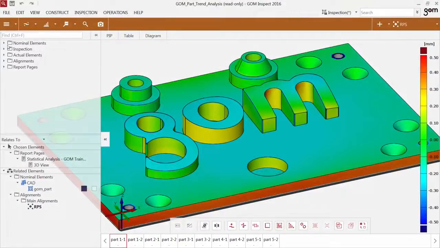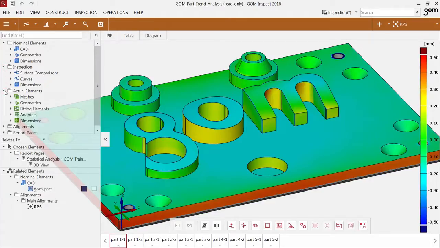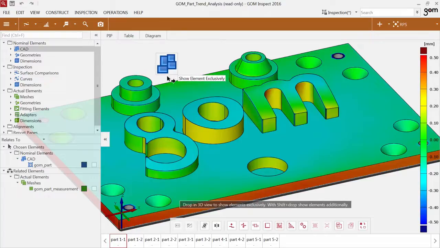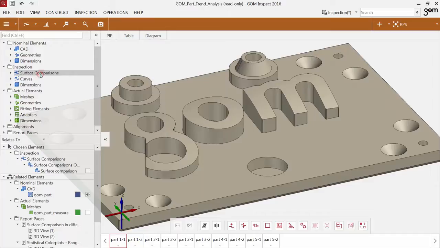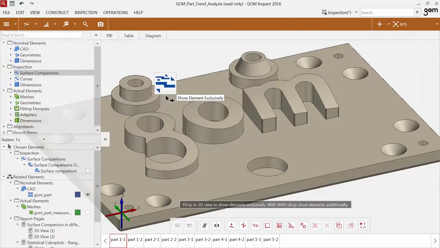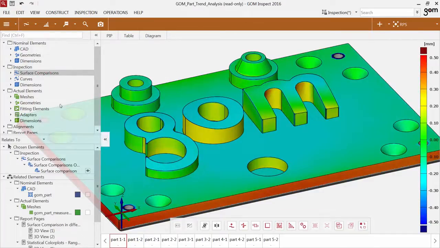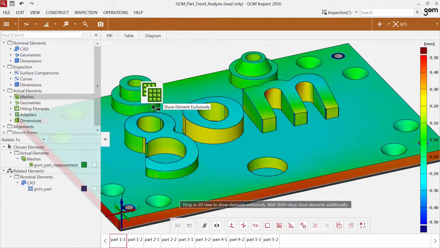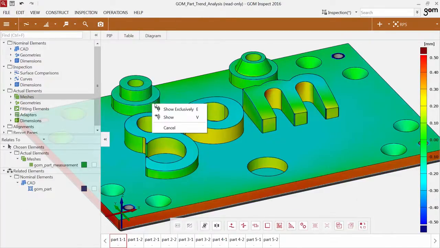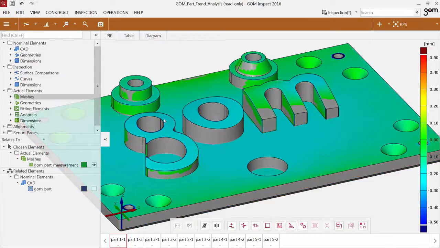The Overview Explorer contains a tree of all elements of your project, whether they have been imported or created during your inspection. Everything is clearly categorized and easy to find. If you want to view elements in the 3D view, just drag and drop them into the 3D view with the left mouse button. The elements will be displayed exclusively. If you drag and drop them with the right mouse button, you can decide if you would like to display an element exclusively or if you would like to show it in addition to your current content in the 3D view.